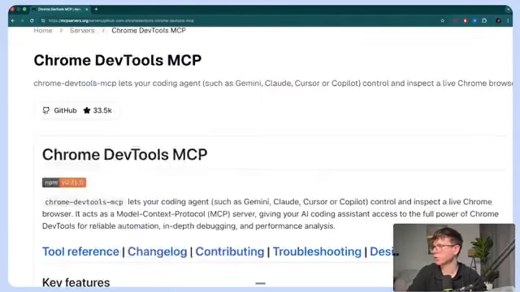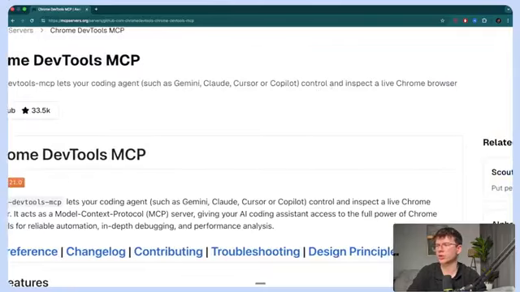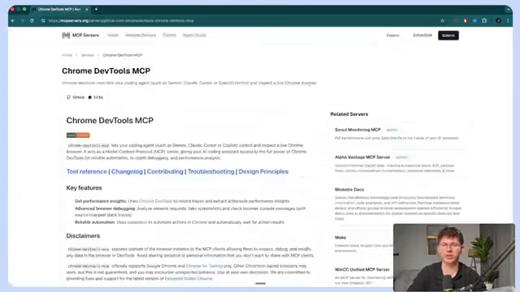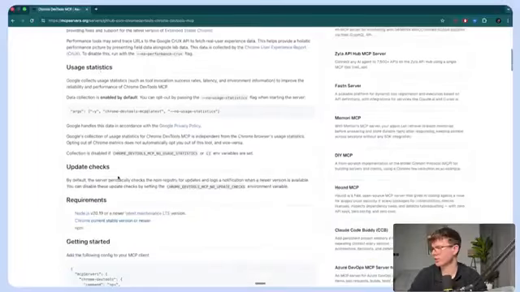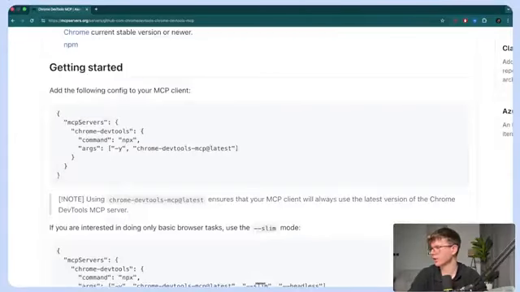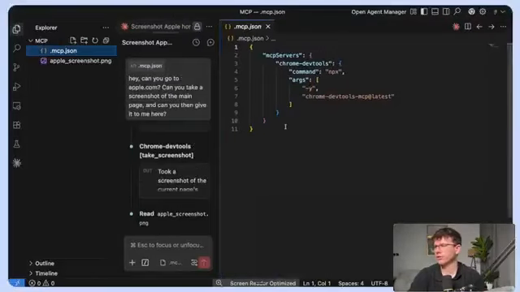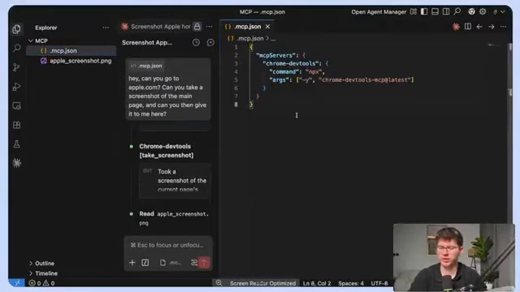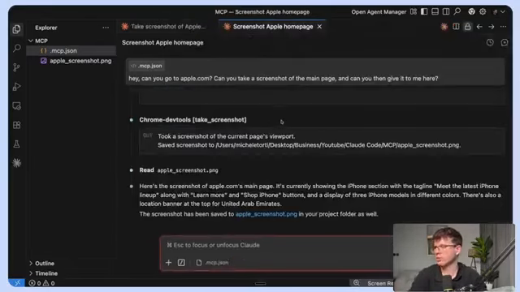So this is the tool that allows your coding assistant, such as Gemini, Claude, Cursor, or Copilot, to control and inspect a live Chrome browser. So it allows it to control Chrome and go to a new browser and do whatever it is that you want to do. It lists the key features, the disclaimers, usage statistics, update checks, requirements, and we have the code itself. So here we can copy this code, and that's the code that you'll be able to paste right here. Go here, you can paste it, and then make sure you press Command S. Then it pushes everything back. That's why I kind of changed the structure. But it's the exact same code.